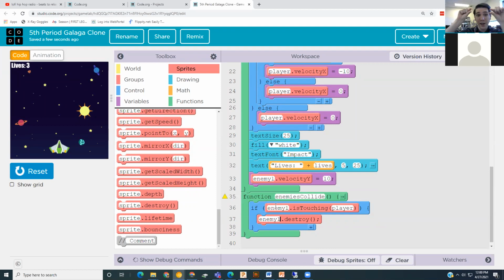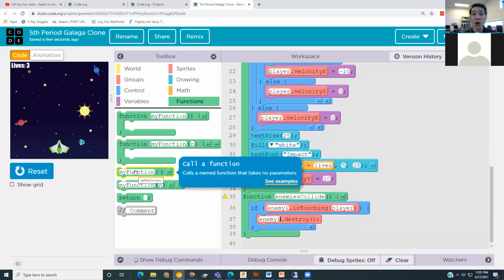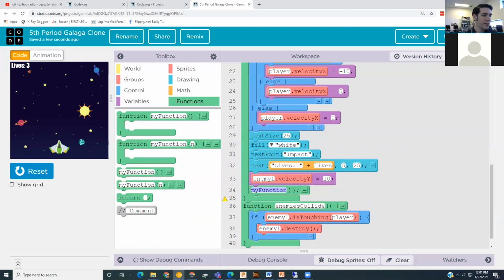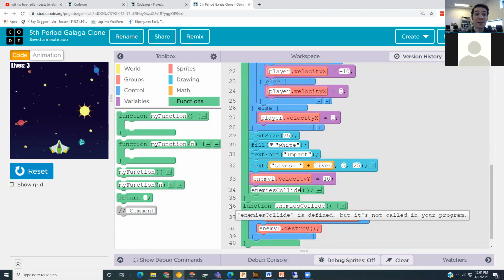The same way we would have to run our functions inside of that timed loop, we're going to run our functions inside of our draw. So I'm going to go to functions, and I'm going to use the one to call a function, or run it. Call a function means run the function. I'm going to put it inside of my loop right underneath where I gave my enemy 1 velocity, and I'm going to make sure I type in the exact name of my function here: enemies collide. When I do that, I'll know I typed it in right and didn't make a typo because the warning went away here.